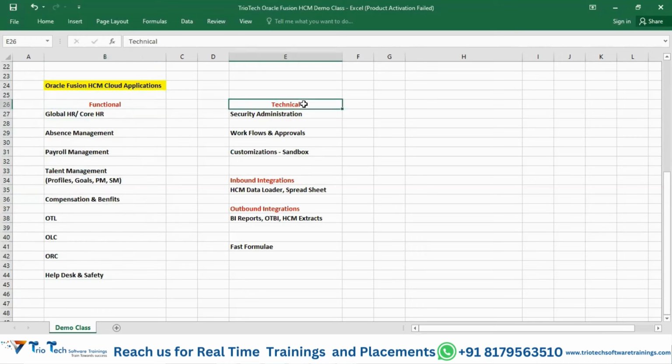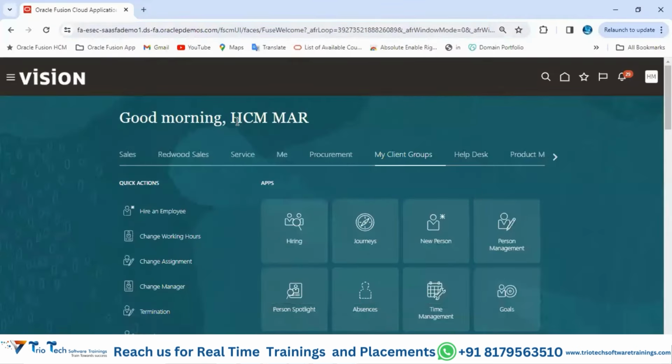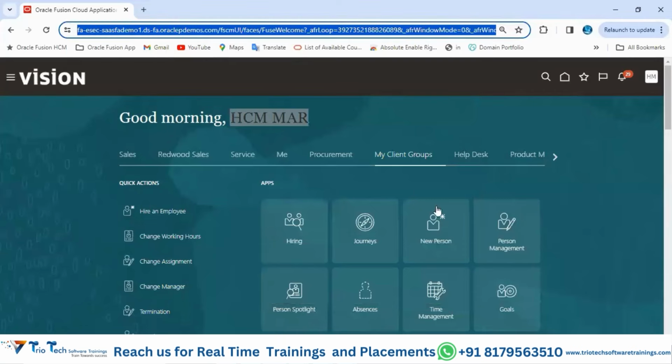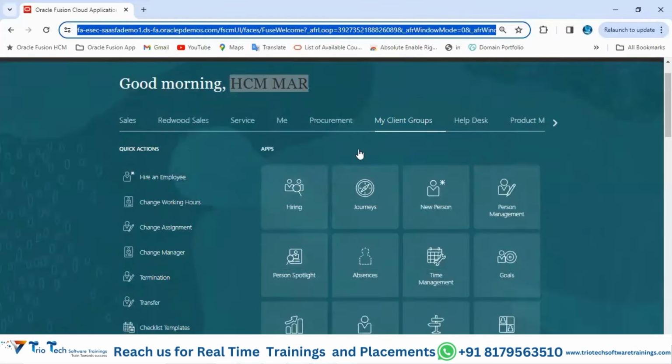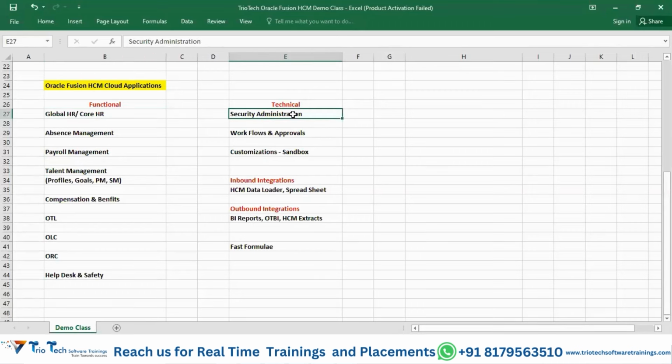And coming to the technical front, in security administration we have one concept. Here we will see, for every employee when we hire them, in order to give access to the application, the user account creation and the access related, what functionalities the employee is able to access in the system. All that we are going to talk about in security administration.